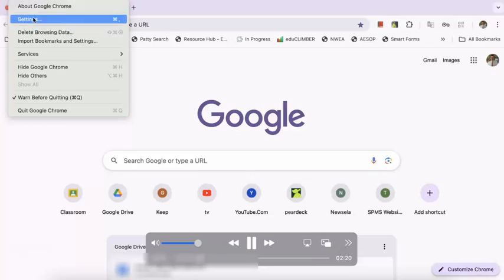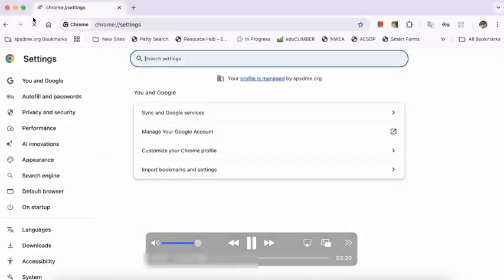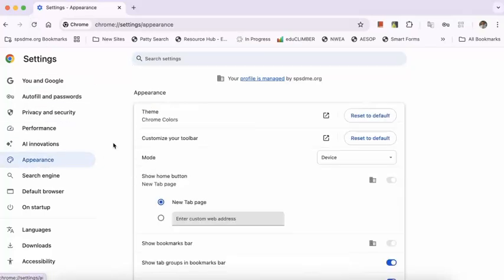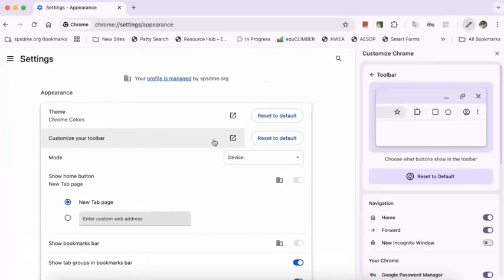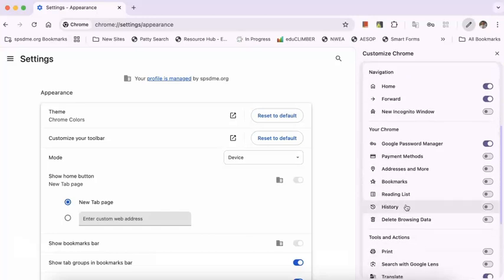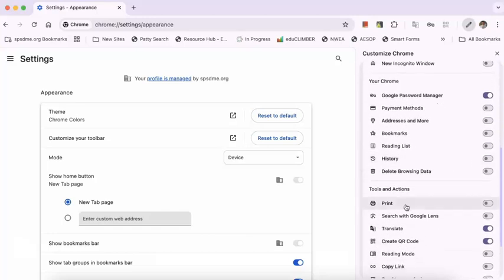Navigate to Chrome and then Settings. Click on Appearance and then Customize your toolbar. It's going to give you a list of items that you can change in your toolbar. Those little toggle buttons on the right.